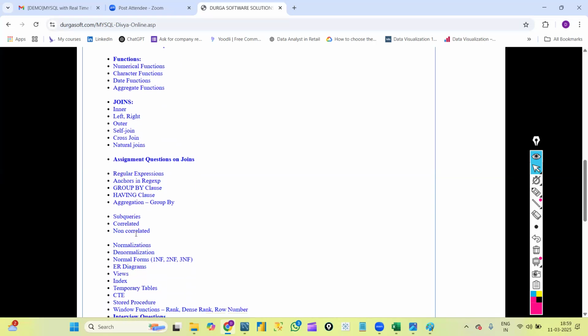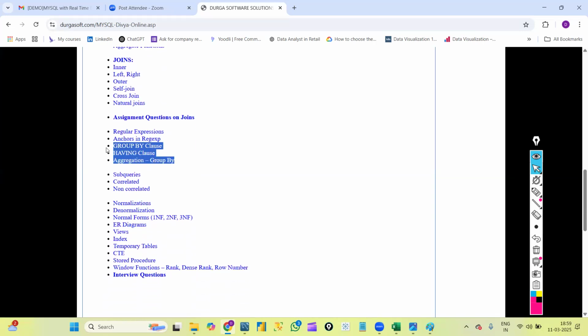Next, group by clause and having clause. These are clauses used with aggregate functions along with group by and having. To understand these concepts, we need to finish joins. That is the reason after joins we will discuss these particular clauses.